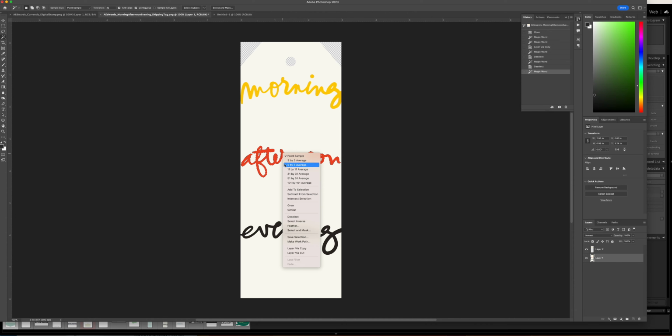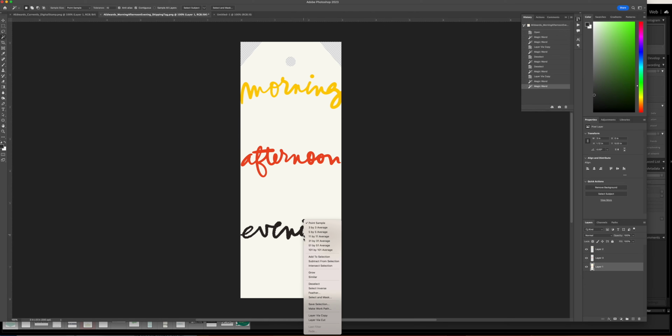So right click again, go down to layer via copy, and then make sure you go back to layer 1, do it one more time. And I don't have the eye, so I'm going to shift click and then right click, layer via, oh, I did via cut, which is fine. It's just that now this is cut out, but it's totally fine. It's not a big deal.